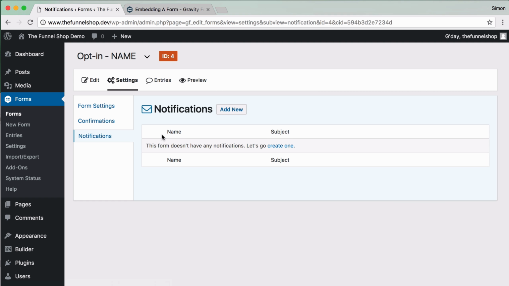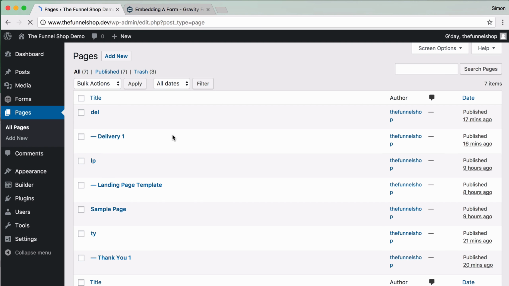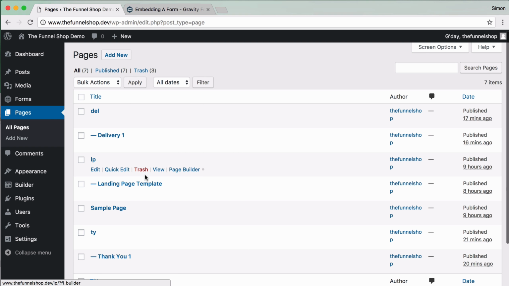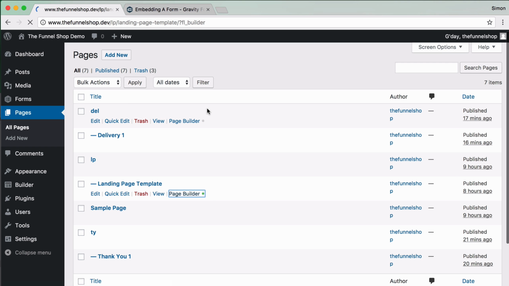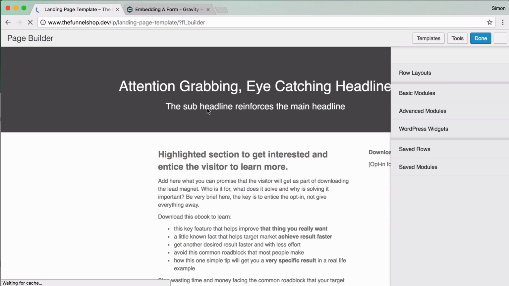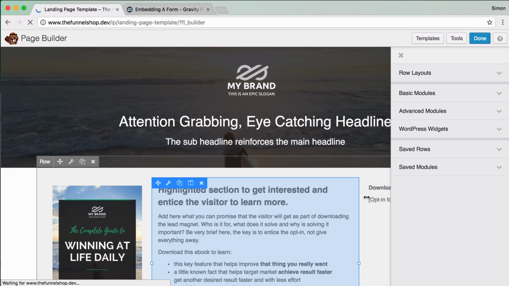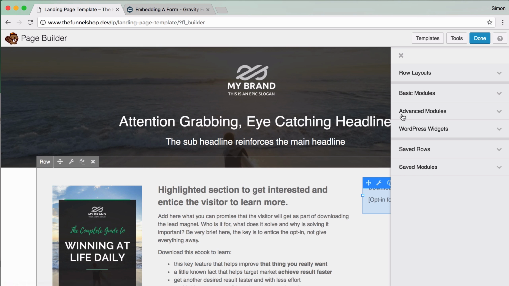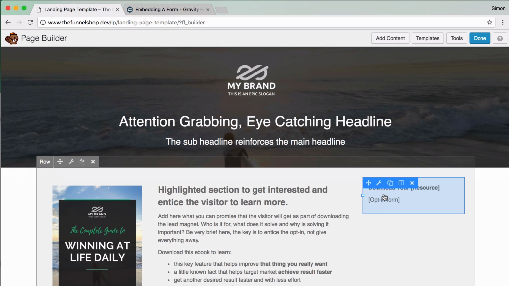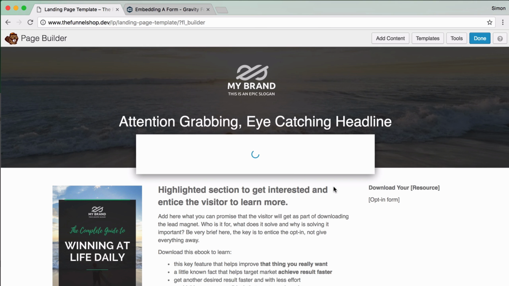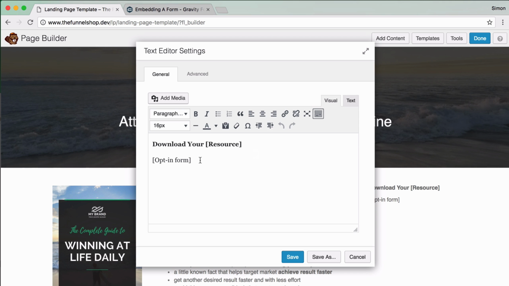All right, so next up, we want to actually add this into the page itself. So we'll go pages and then all pages. All right, we'll go to the landing page template and click on page builder. All right, so here's my opt-in section over to the side here. So I'm just going to click on the X there so I have a bit more room. Okay, so here's where I want to add the opt-in form.